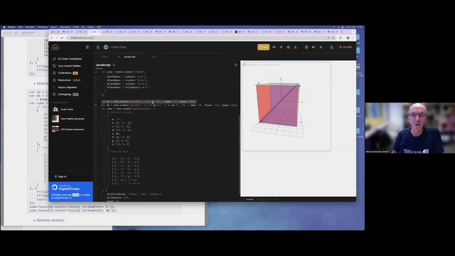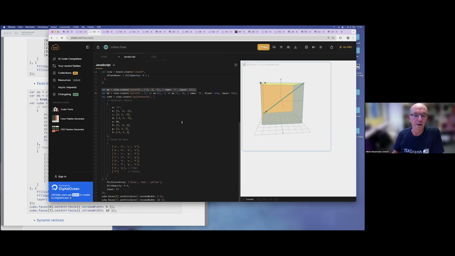One is at -3, -3, -3. This is the point A, and it's in layer 12. So if you look carefully, and I will change the opacity a little bit, you see this point A is now behind. You don't see this point A anymore because it's behind another face.